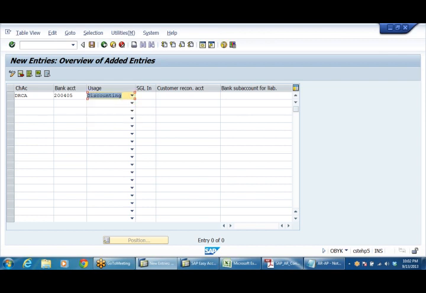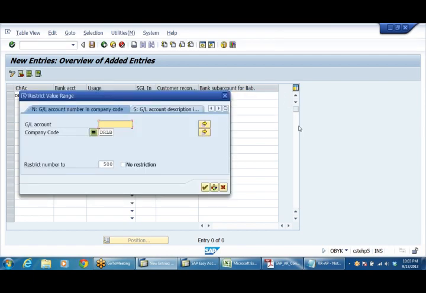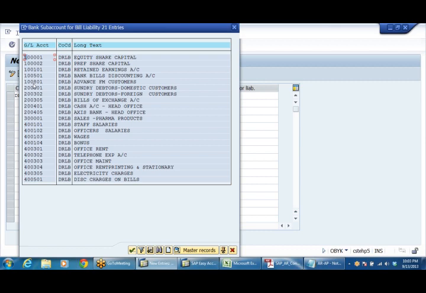See, bill of exchange we are going to discount it, and special GL indicator W, customer recon account, that is 200 301. 200 301 is my sundry debtors account, and here bank sub account for liability, that is 100 801, that is bank bills discounting account. Bank 100 801 advance from customers, bank bills discounting account.